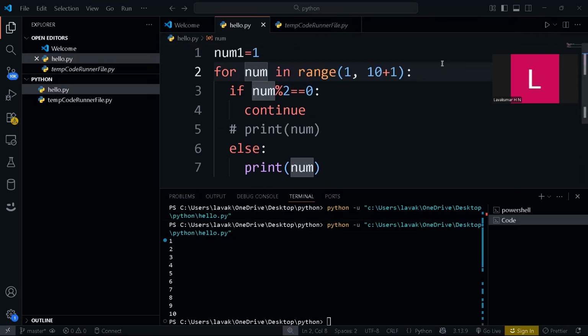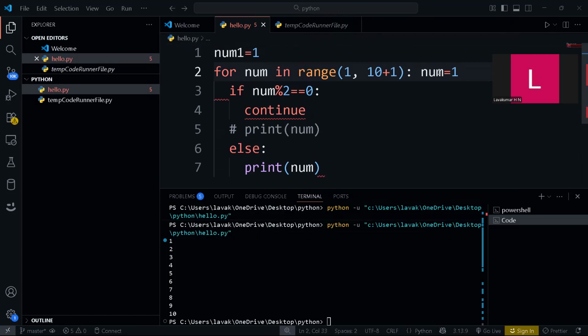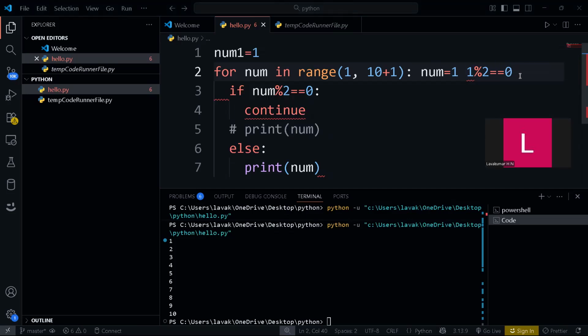See, in the first iteration, the num value will be num equal to 1. Then it will come to the next line, that is, if num % 2 == 0. Num is 1, so 1 % 2 equal to 0: is it true? No, it is not true. So the remainder will be something else. When you divide 1 by 2, you get 0 point something, but 0 will be the output. The remainder will be 1 as usual, so it is not equal to 0, right?